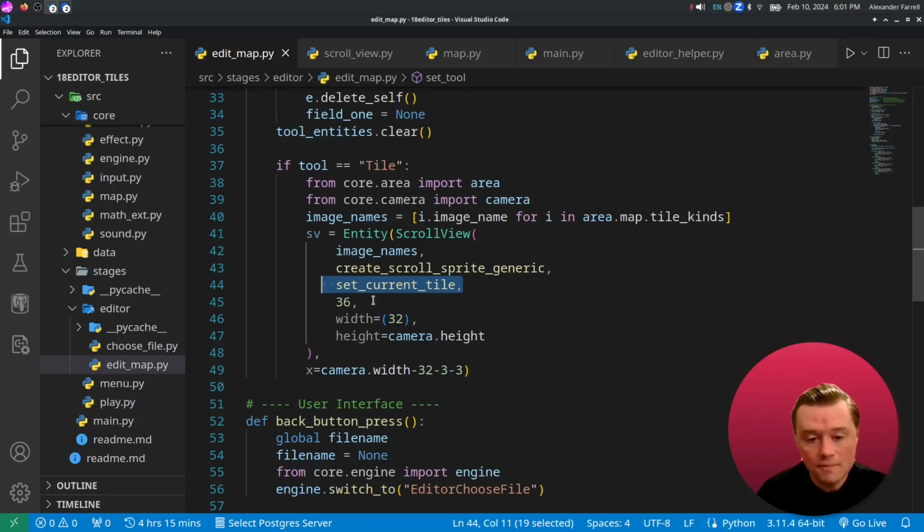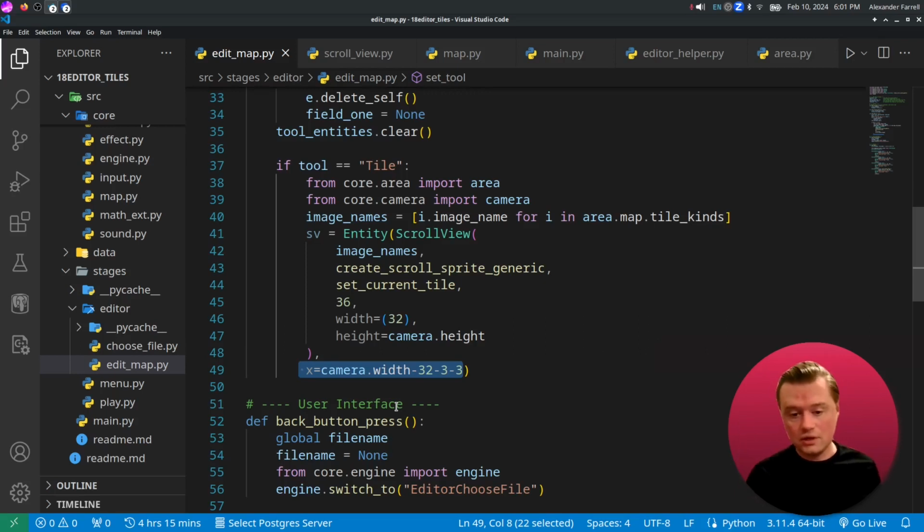And then these are for positioning the scroll view to the right of the screen. So we're going off of the camera width, shoving it all the way to the right. And then we're doing these four values. The height, we're going to make it go all the way down to the bottom of the screen.